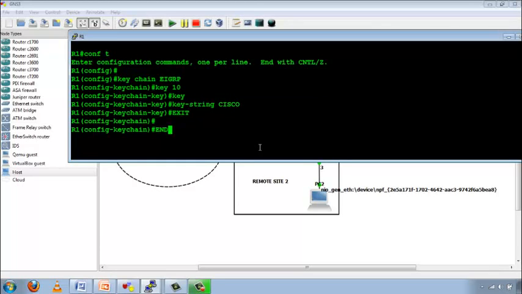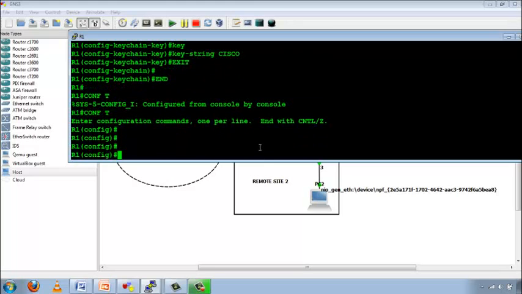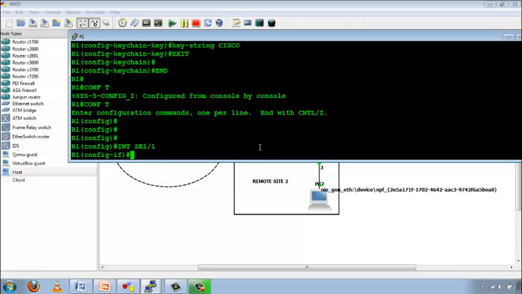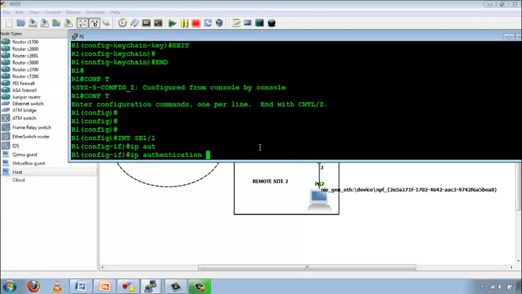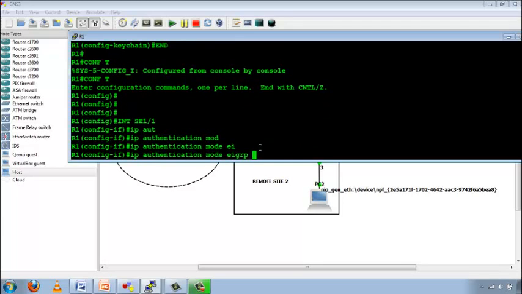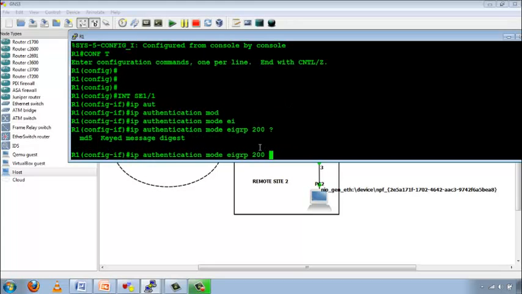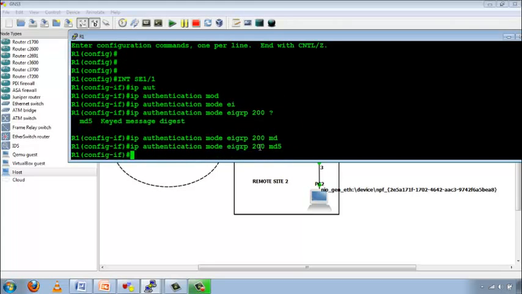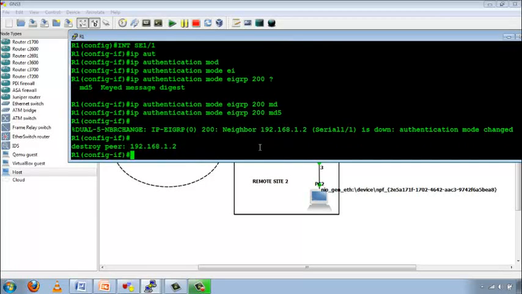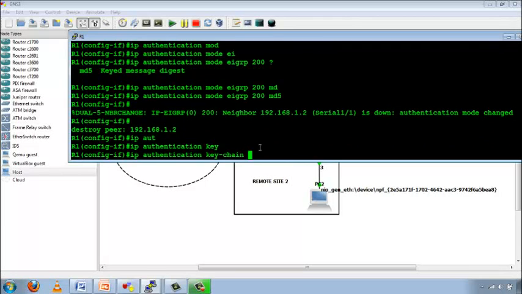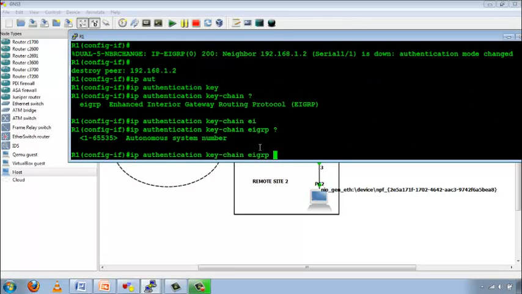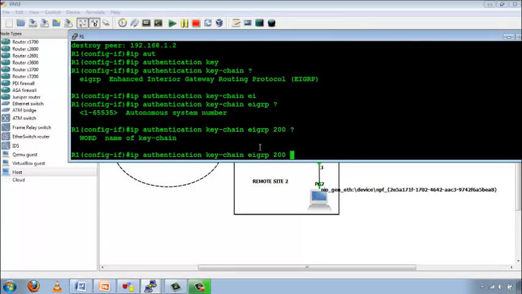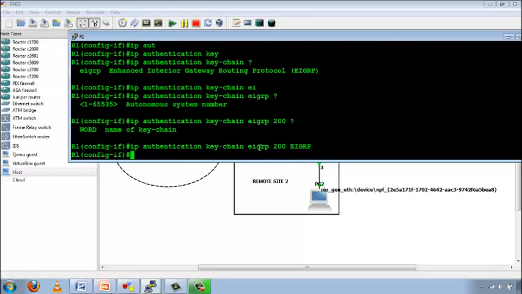Now, once I create the keychain, I have to go to the interface. Let's say interface serial 1/1, and I'll say ip authentication mode eigrp and then your autonomous system number, and what authentication mode do you want. I want MD5 authentication, which is the only one EIGRP supports. Then I'll say ip authentication key-chain eigrp, put the EIGRP AS number, which is 200, and then the name of my keychain, which is eigrp. That's cool.